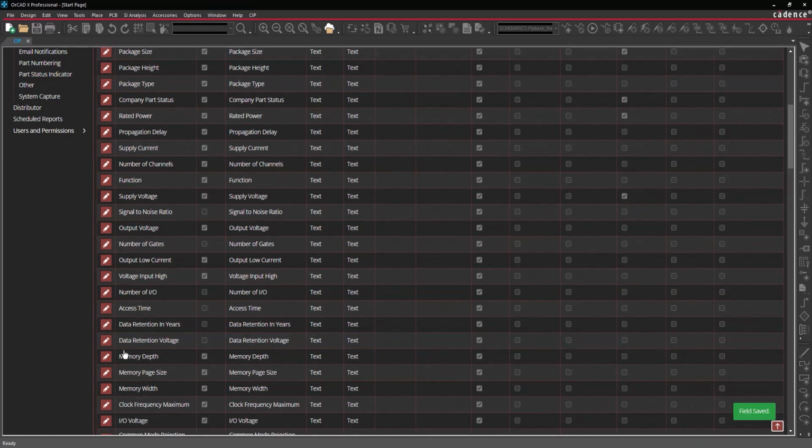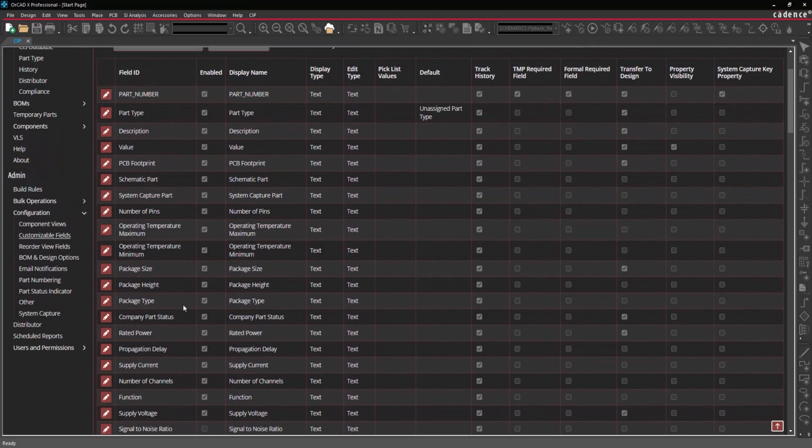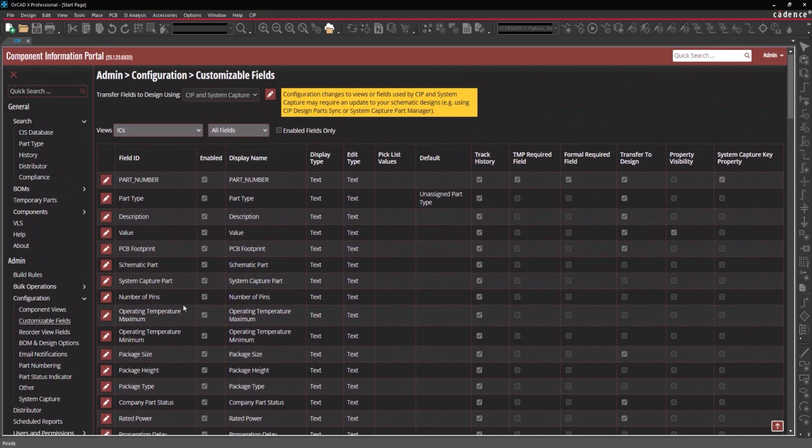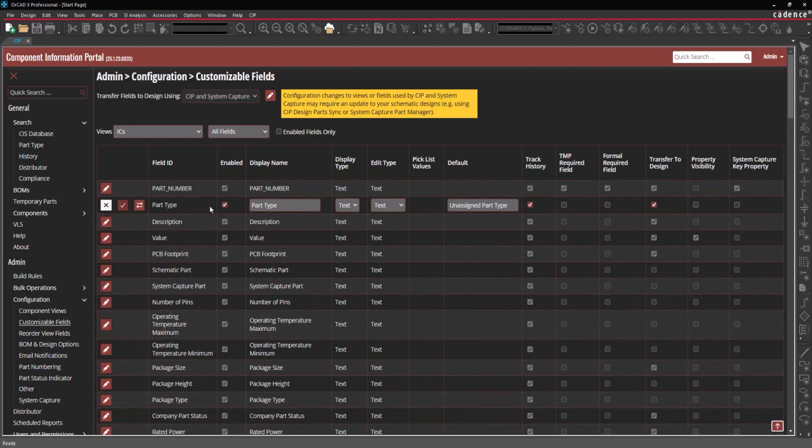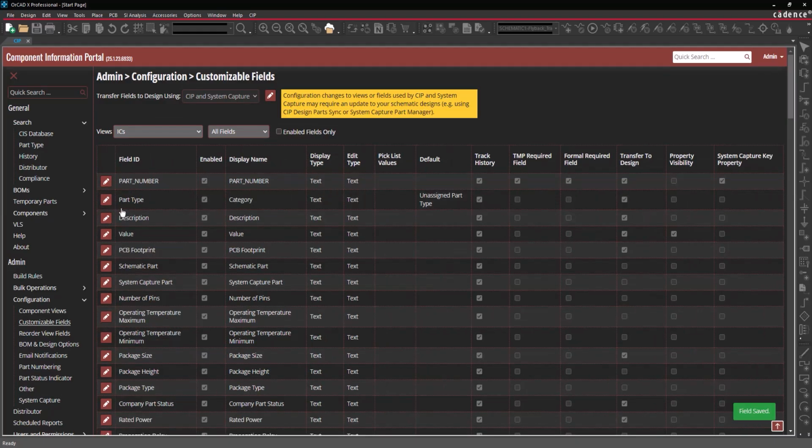The names of fields provided in CIP can be changed from this panel as well. We'll change the name for the part type field for this example. Select the Edit button for part type. Change the display name to category. For each parameter, you can also customize the type of form to display in normal or edit mode, the default value, whether the parameter is required, and more. Click the checkmark to save the settings and close the edit mode.